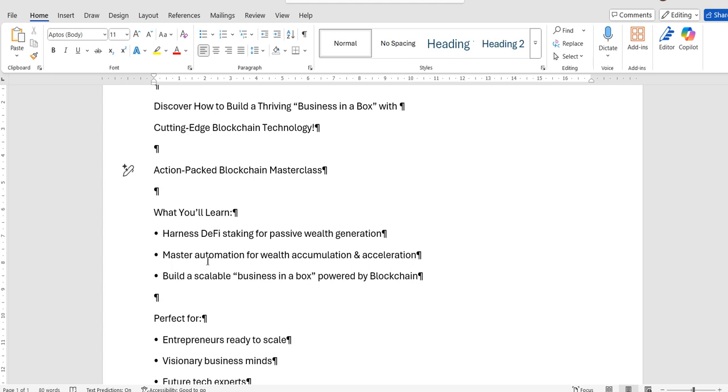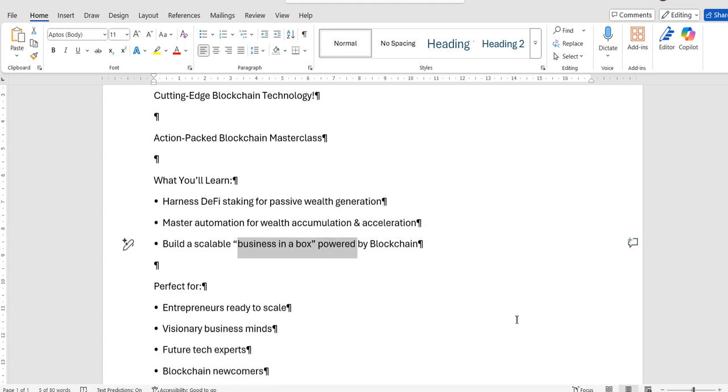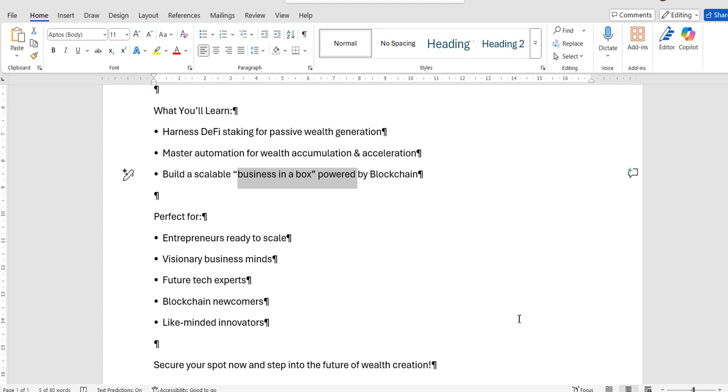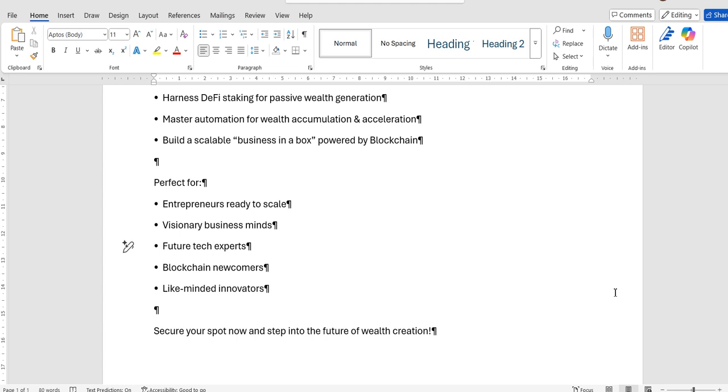You can also, everything is on automation, right? With AI technology, and you can build a business, powered by blockchain from the DAO One concept. So this is awesome for entrepreneurs ready to scale, visionary business minds, future tech experts, blockchain newcomers, like-minded innovators. So all I can say is secure your spot now and step into the future of wealth creation.